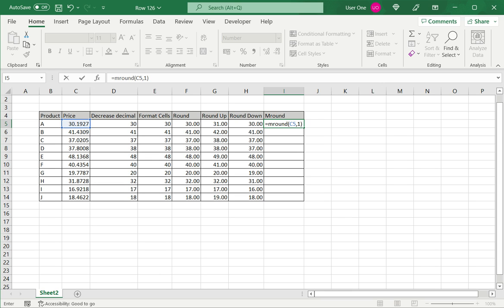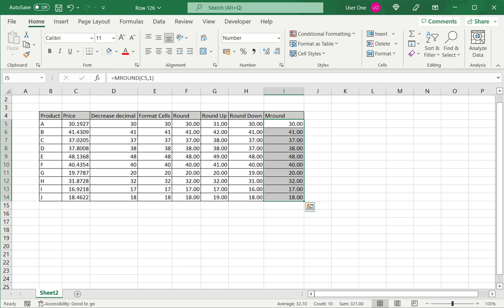So here we have several ways in which a decimal number in Excel can be rounded to the nearest whole number. Please read the appended article for more information.